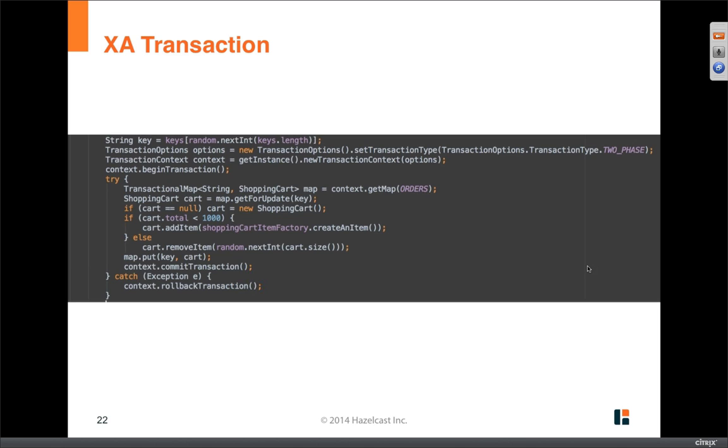So this put actually does not happen when we do that. It will only happen when we commit the transaction, and it will automatically do the unlock itself together with the put. So it's pretty optimized. But it's an XA transaction. So let's use the XA transaction first. As you see here in the transaction options, I've selected it to be 2-phase.